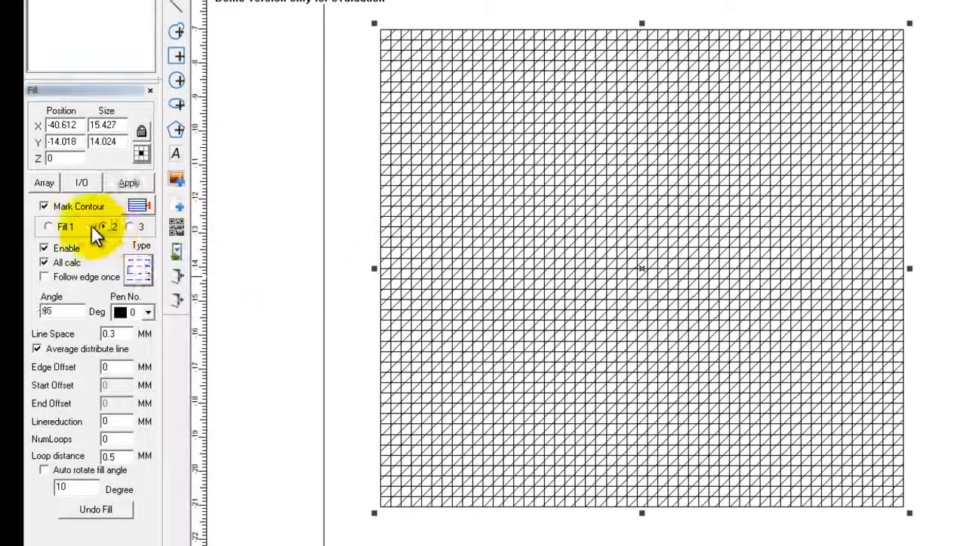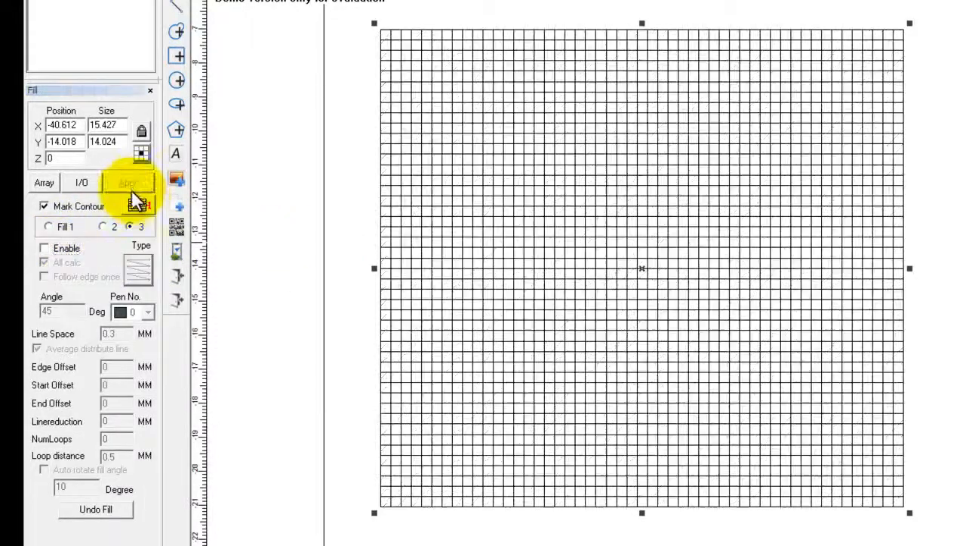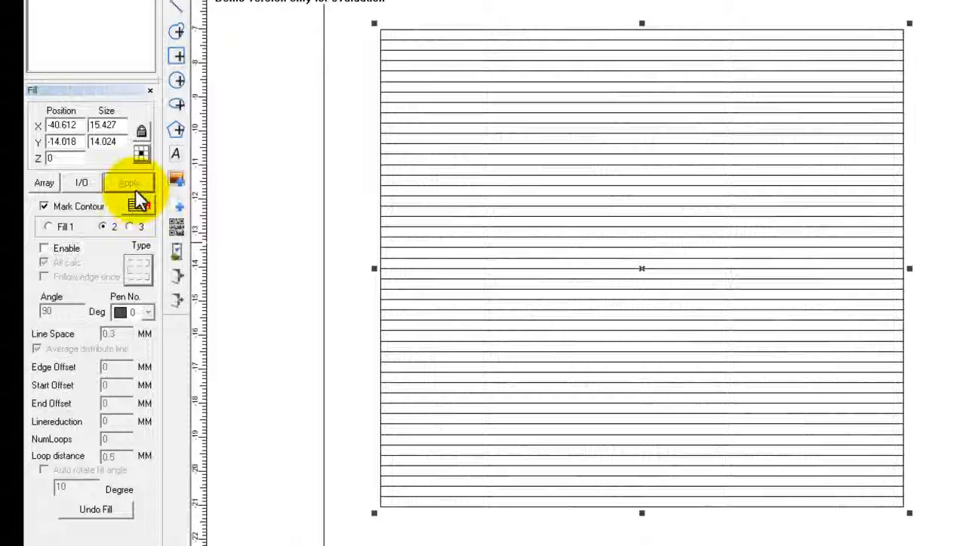So since we have all three of our fills enabled at this point, the laser is going to process all three of them, and you get a visual representation on the screen of what is going to happen when it processes that. Let's talk about a couple other settings you may want to utilize with your fill. For now, I'm going to disable the third and second fills and come back to my first fill, and now you can see I've got a singular fill, 0 degrees, 0.3 spacing in between the lines.